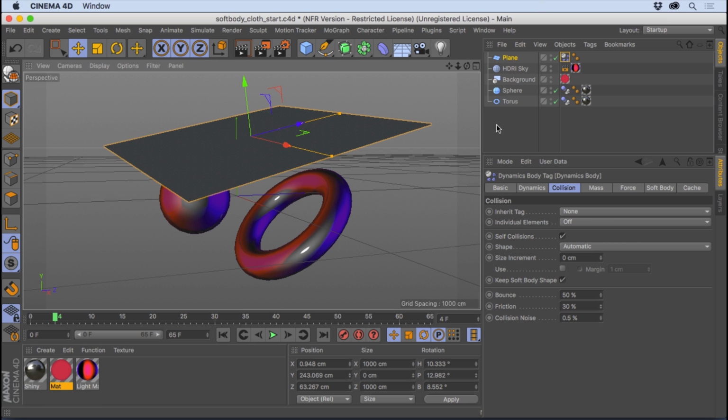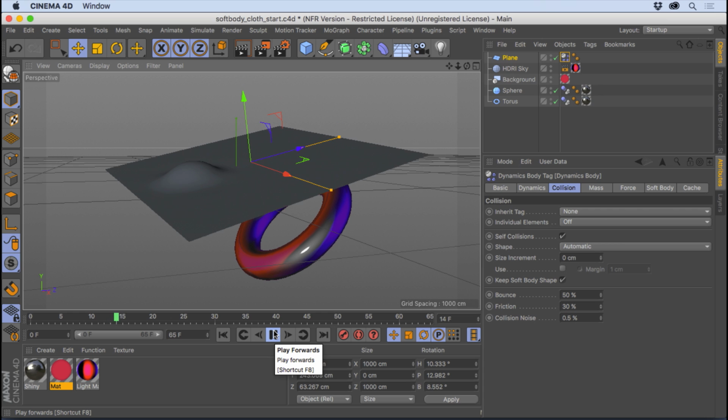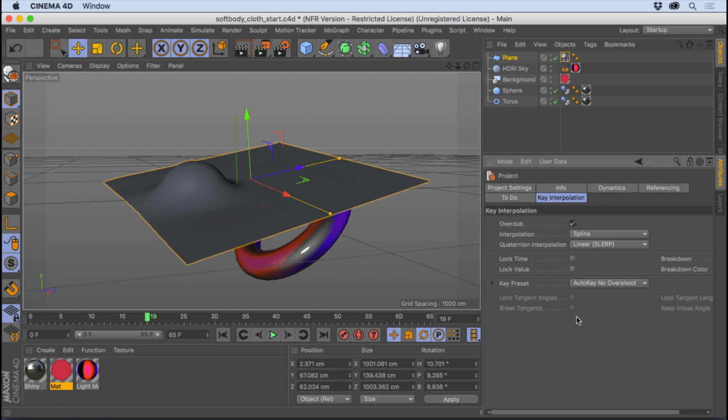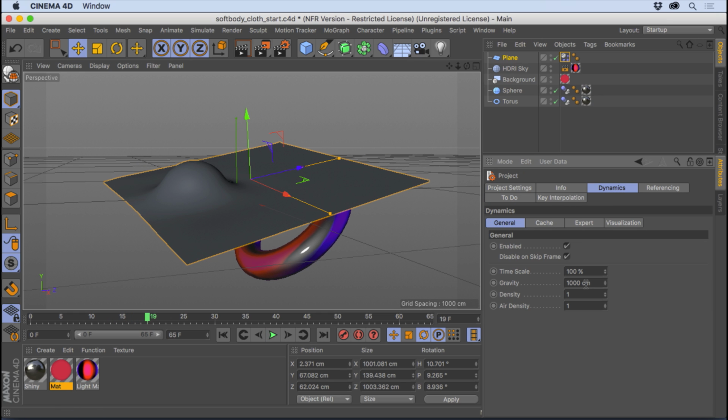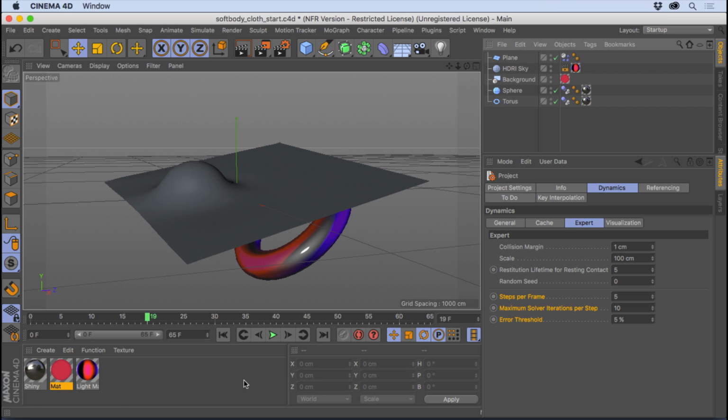The first thing I'm going to do is just hit play and see what happens here. And you're going to see that our cloth is going. What I'm going to do is go into my dynamics expert settings and lower this, because I actually had it cranked up. So these are the default settings here. How I got here was hitting Command D to get to your project settings, go to dynamics, go to the expert tab. We're going to come back here though, because we're going to need to up these sample frames for our dynamics a little bit later on.